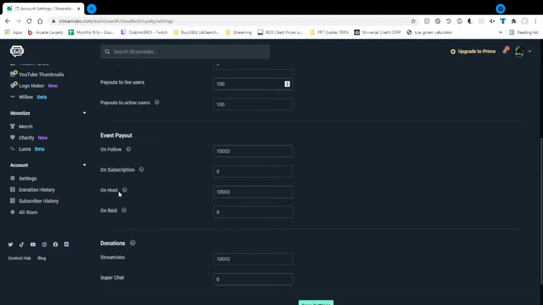And you've got different events. So if someone follows, subscribes, hosts, or raids, you can set it so that they get a different amount of points.